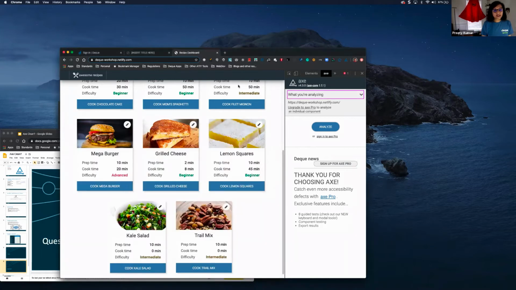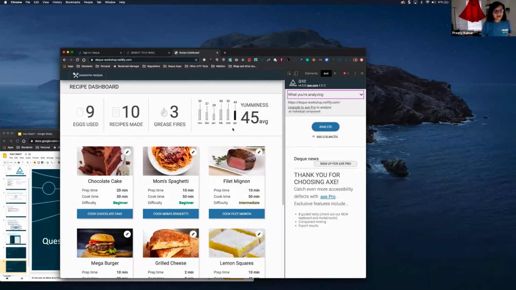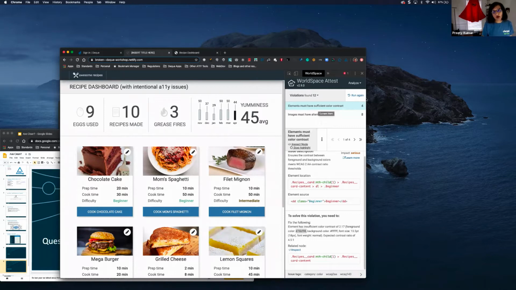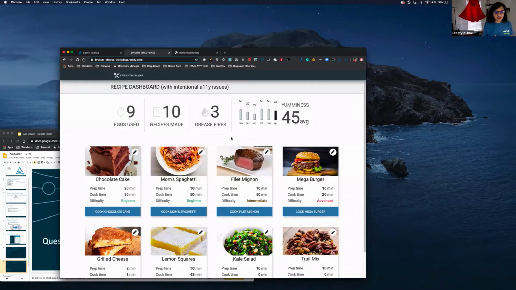Can everybody see a browser with some delicious recipes? Yep, coming in clear. Okay, great. So this is a website that we've created to demonstrate a problem, right? I'm going to get out of my dev tools so that I can show you from the very beginning how this would work. This is an intentionally broken website, and it's made with modern technologies like React.